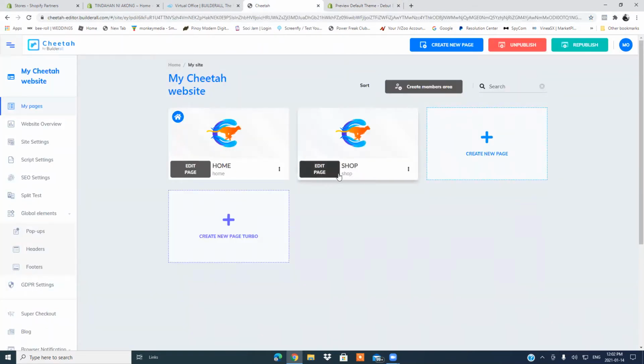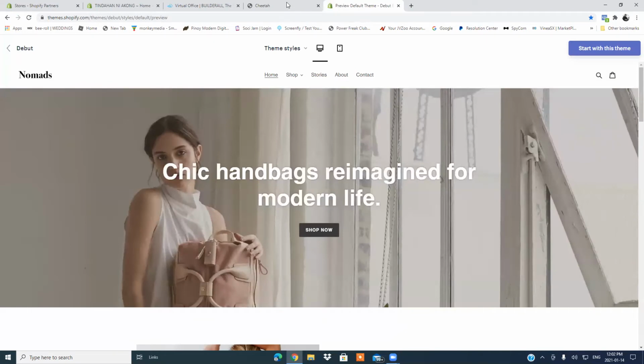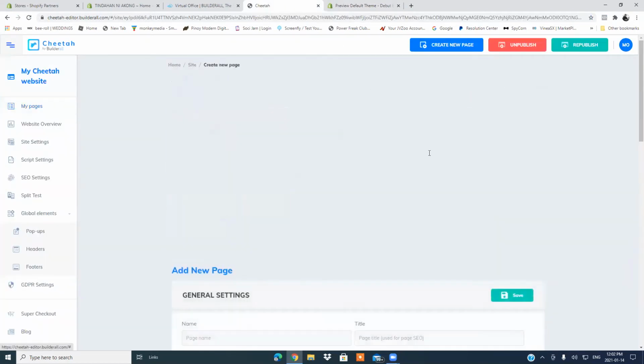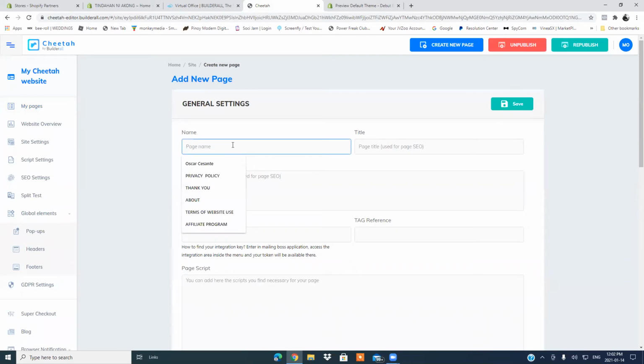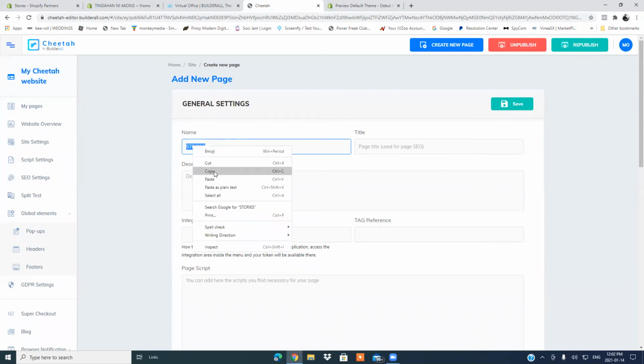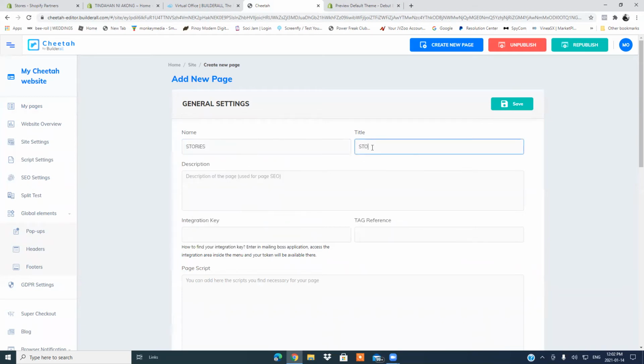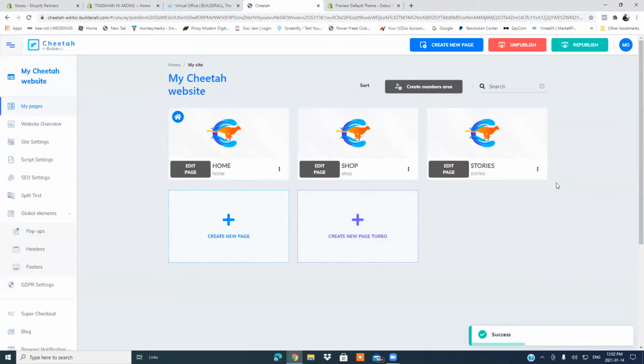Okay, the shop. So the shop, and then we need to add and create another new page, which is stories. We just wanted to start with something that is not really complicated to work on, for you to be able to learn the builder or platform. It also applies not only in creating an e-commerce website. It applies to anything that you are going to create on Builderall.